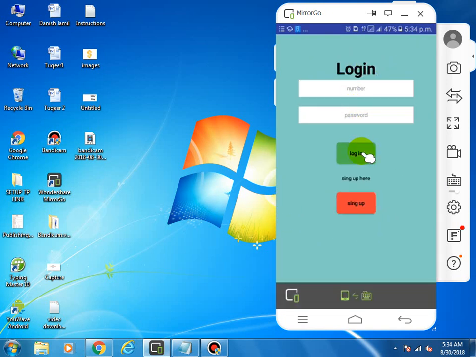And what is my number? Double two double one, but I'm entering a wrong number, because I'm showing you what this software will do if I enter a wrong number. So I'm just entering a wrong number, for example 0001 or something else, and entering a wrong password. I just enter anything for test. Wait a second. I've entered a password, and when I click login, you can see that it says invalid details.